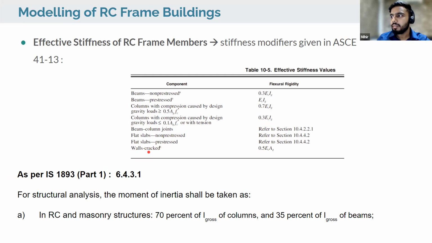Yes, which says 0.5 times the modulus of elasticity into the gross area of that particular section. Because we generally don't consider the brickwork and the infills as structural components. So this should be the shear wall.